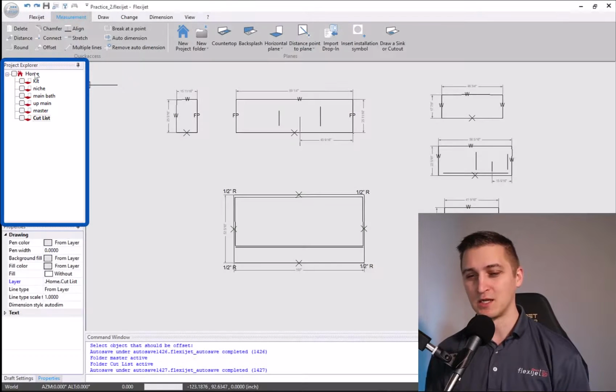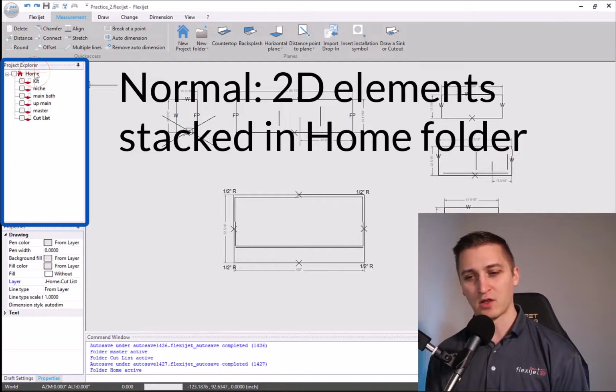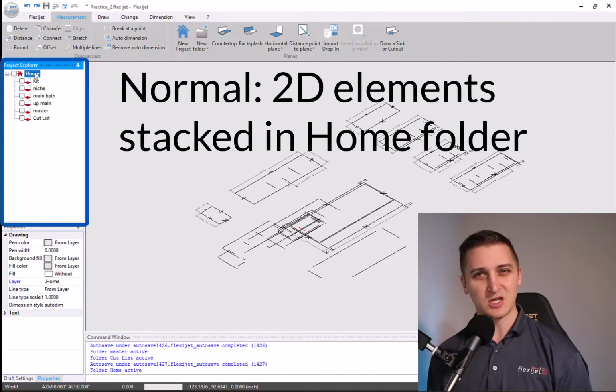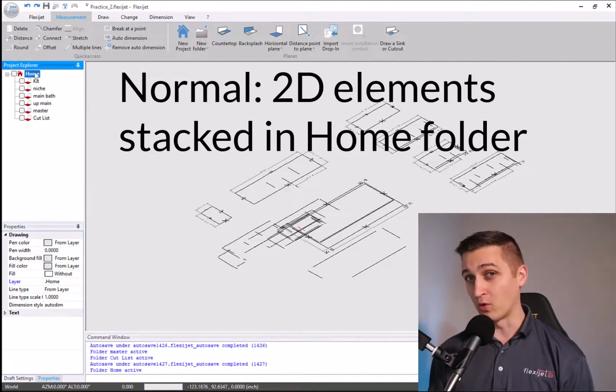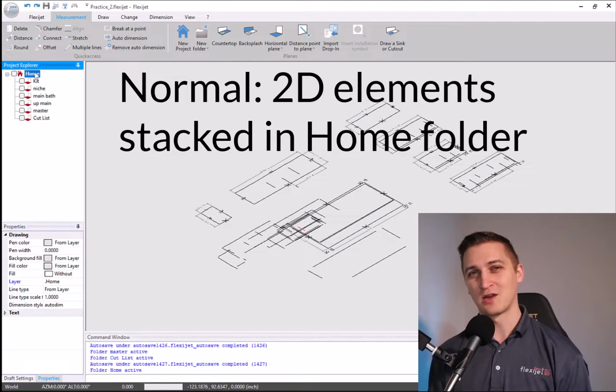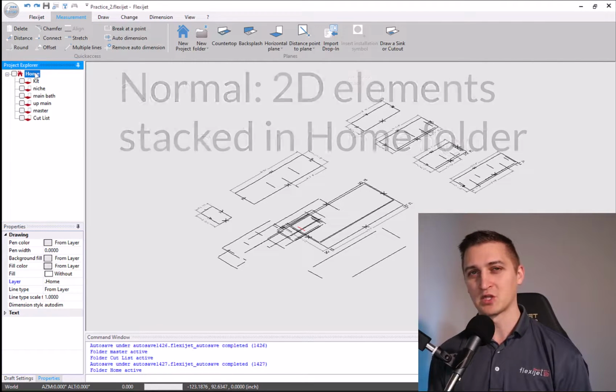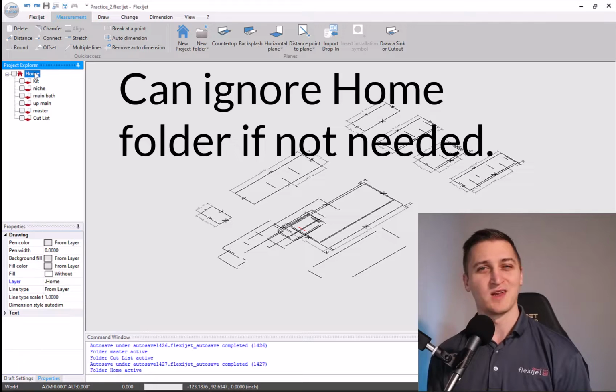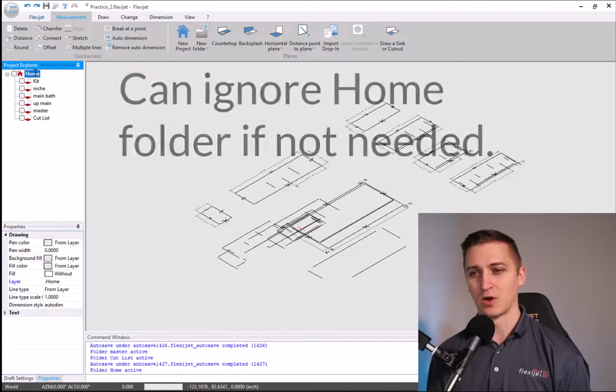You'll notice in this area though, if I click on this folder, we just see all these areas kind of stacked up. This is normal. There's nothing 3D about this particular project, so it's normal that we'd see this information like this. And this view can be ignored if it's not needed. It's available for us when we need it, but if it's not needed, we can simply ignore it.